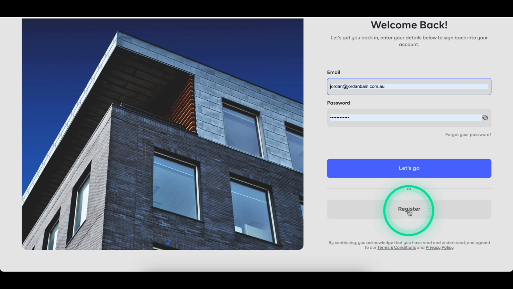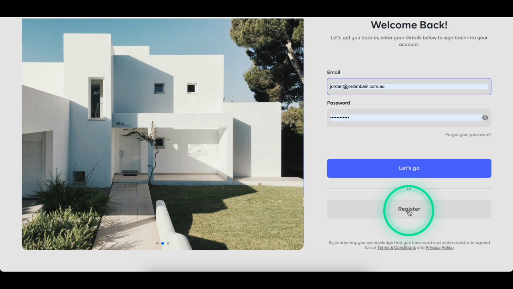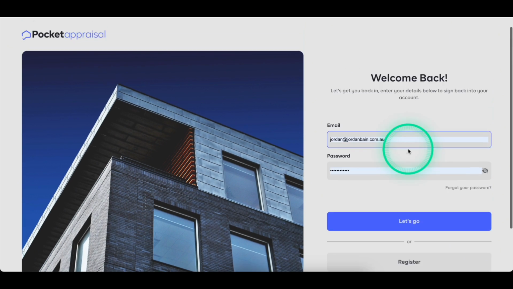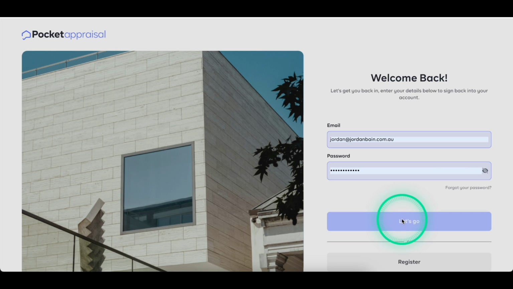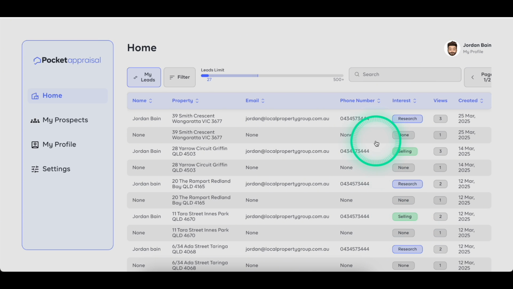There's a couple of different packages. You can start on either the base package or the mid package, okay? It doesn't matter which one you do, base or mid, you can always upgrade later on. I'll show you the features and differences once we get in there. But let me just run you through the ins and outs of PocketAppraisal. Once you've logged into it, a screen is going to pop up that looks like this, okay? Now, let me just run you through the details of this to begin with.